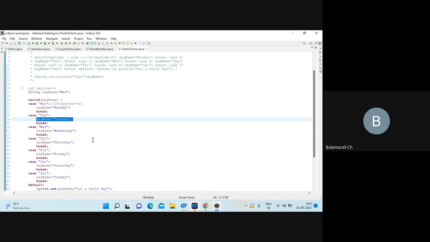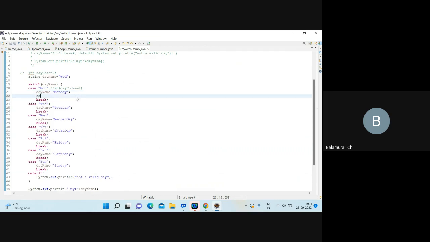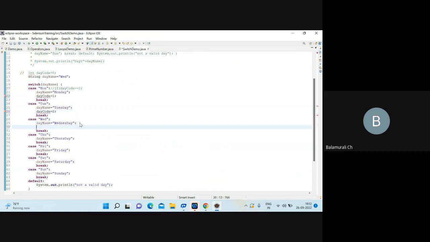Okay. Any confusion? Okay. So if I want day code also, in some other line I can use day code equal to 1. So any number of lines I can have in this. Just elaborating the logic.